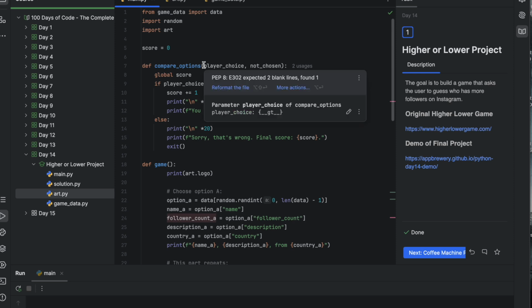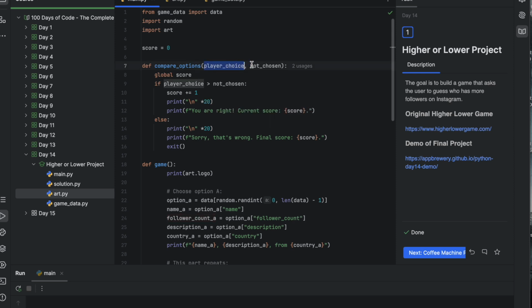I put in the parameters: player choice and the choice that's not chosen by the player. I put a score of 0, starting with 0. I'll say global score, and if the player choice is greater than the one not chosen, then the score adds 1, and I'll tell them that you are right, your current score is this. Otherwise, meaning they chose wrongly, I would say sorry, that's wrong, and your final score is that. And if they chose wrong, then I will exit the whole game altogether.